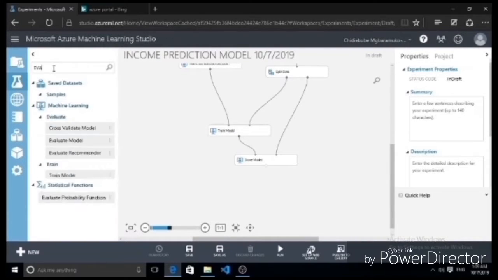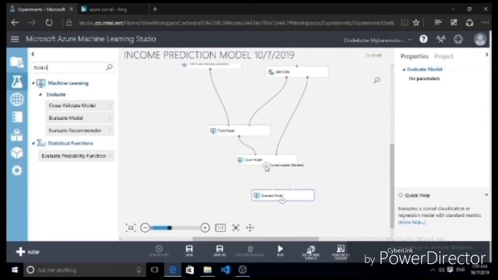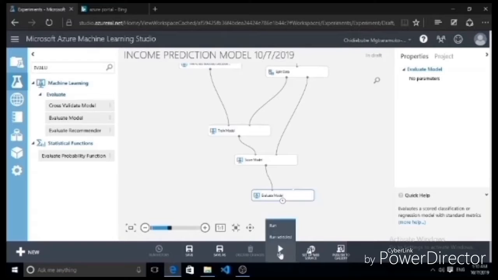Now we need a way to evaluate our model to know if it's doing good or not. So this is very important, and the first node for the evaluate model option takes in the score model output. And now we're not comparing it with any other model, so it's just that. Now we go to run.